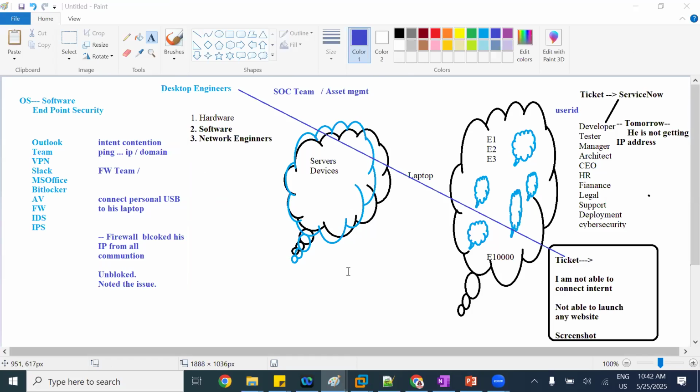Got it? What is the job of a desktop engineer? Desktop engineer doesn't mean only playing with the laptop. He has to take care of the software, the hardware, and any kind of network engineering related concepts. And of course, a few more are there: remote network issues or remote access issues.